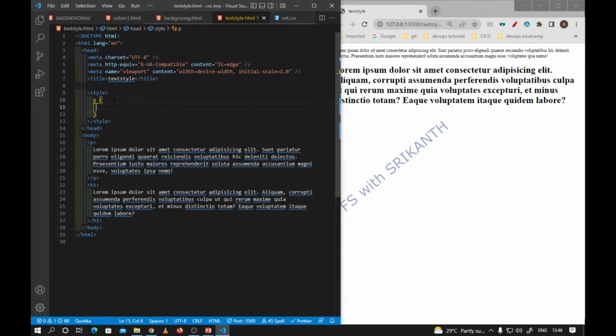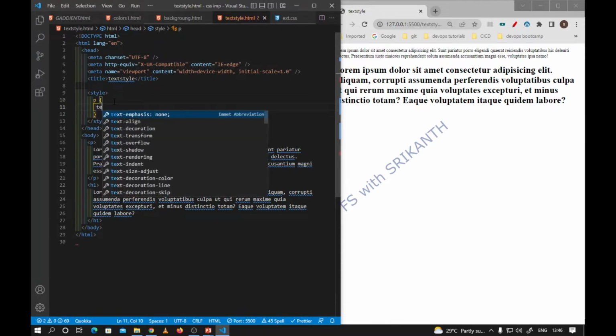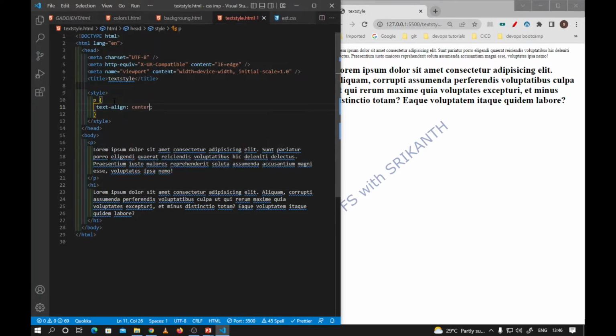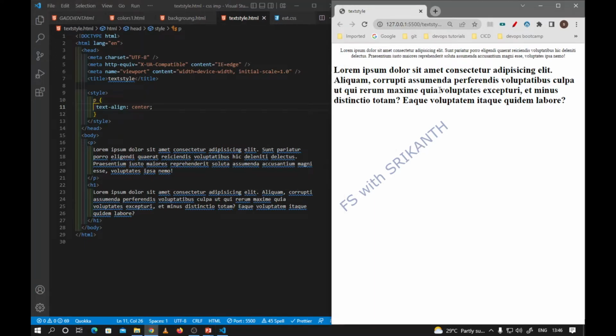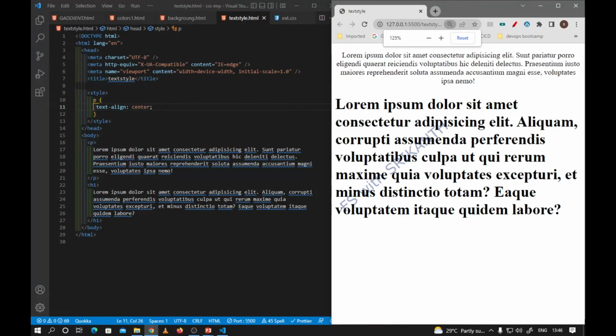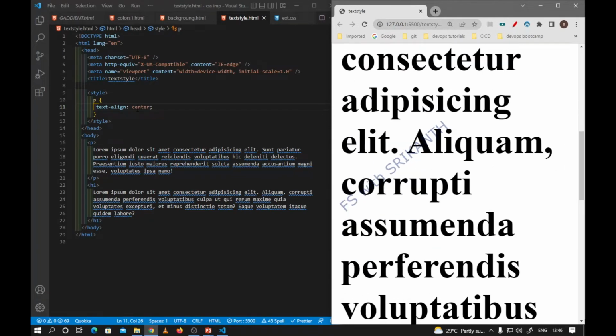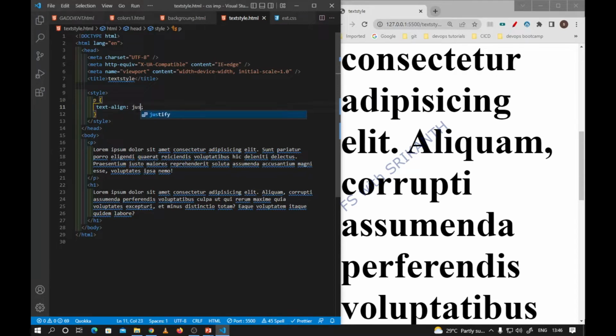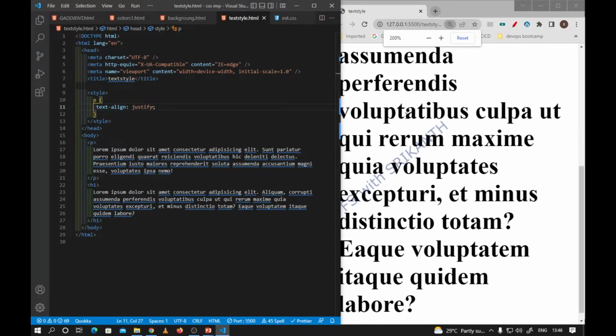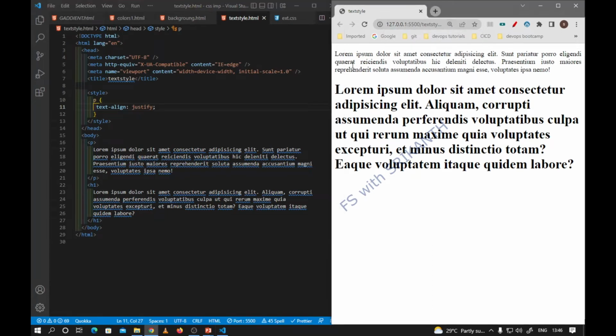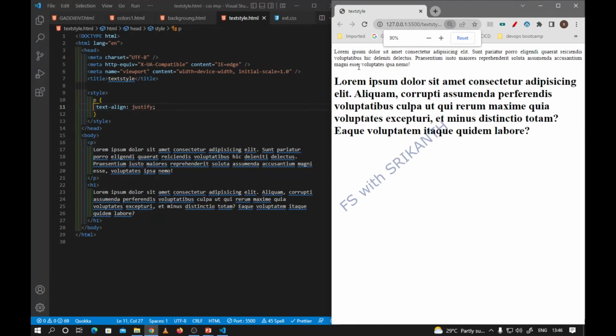What is our text formatting? First one, text align, center. What happens? The content starts from the left side, but now the entire content is placed in the center. Suppose we use justify, what happens? Observe the content on the left and right side, it is justified.